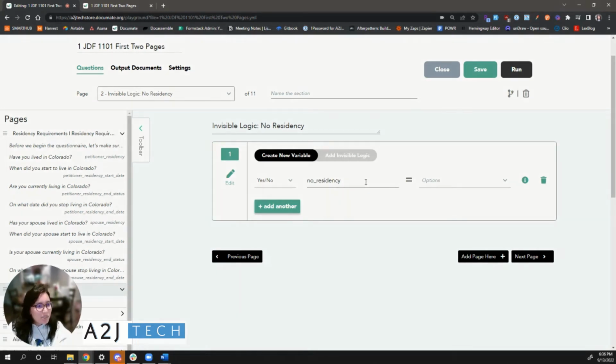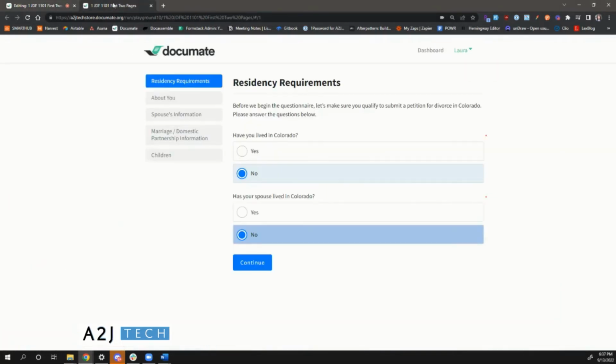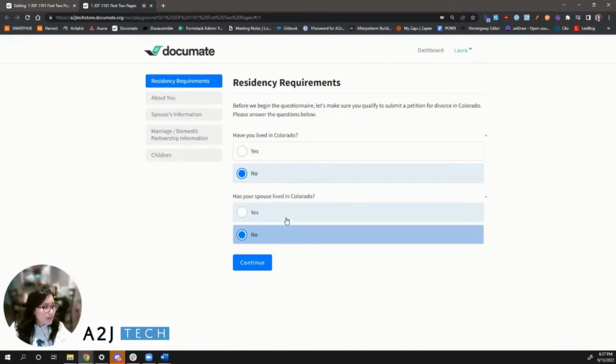And the reason we're doing this is because on conditional page logic, you can only have one variable being referenced on Documate. This is a way around that to where we can address 2 variables, which is what's happening in our current case here, because we need to reference these 2 variables, whether the user has lived in Colorado and whether the spouse has lived in Colorado.